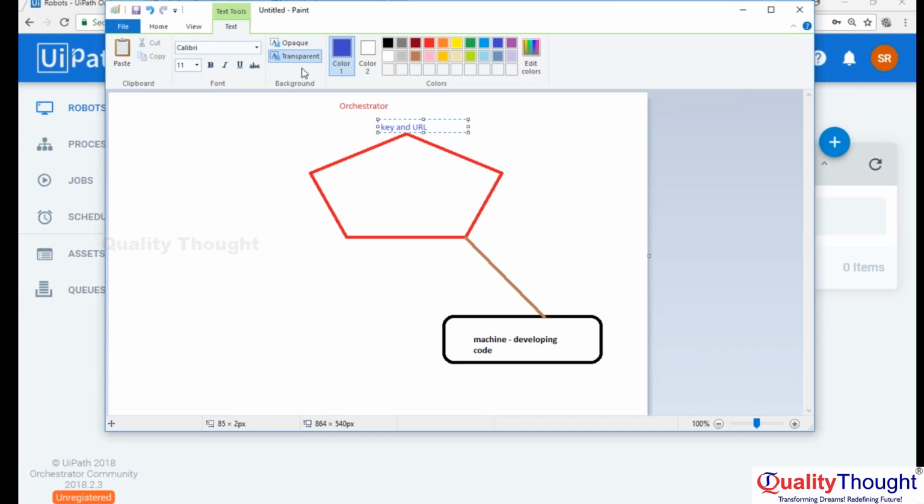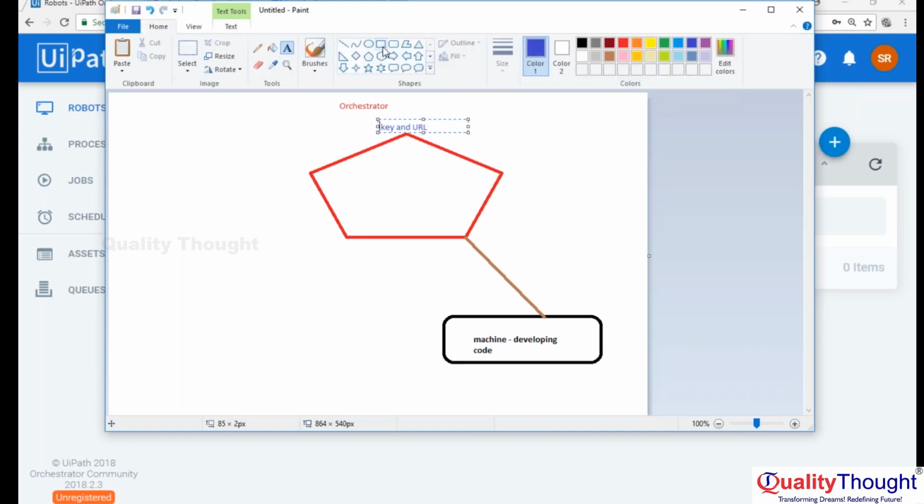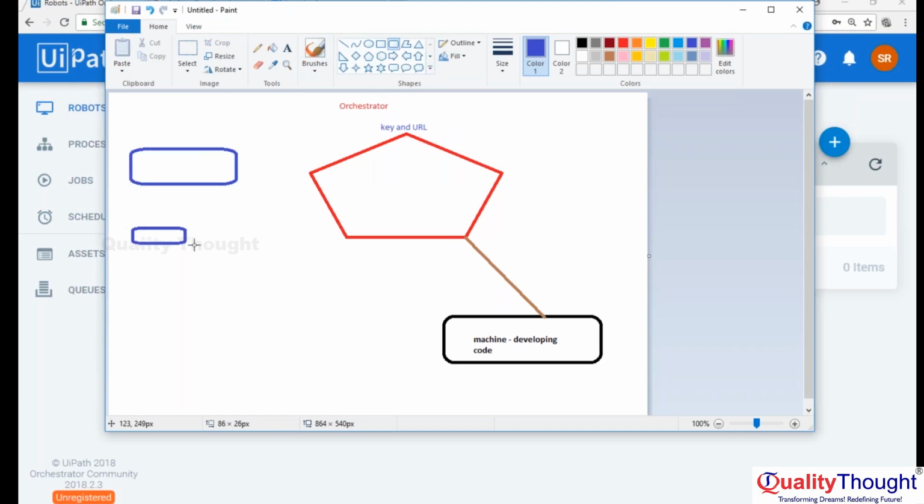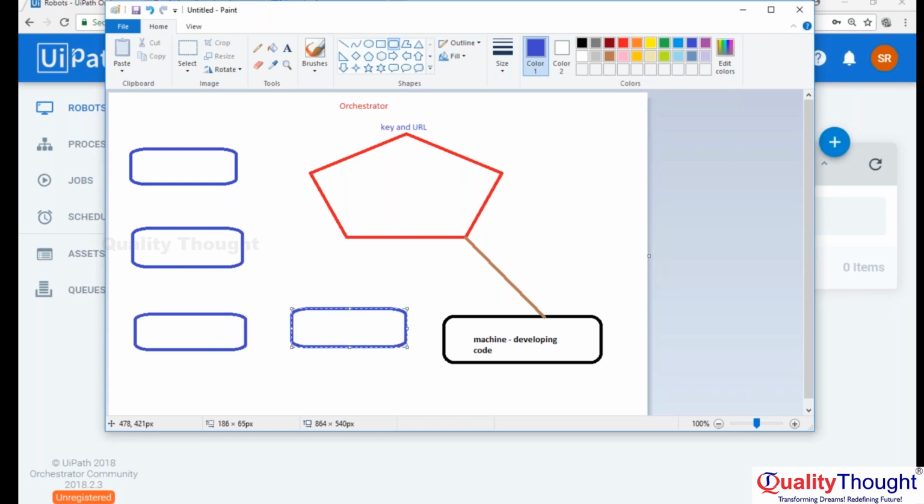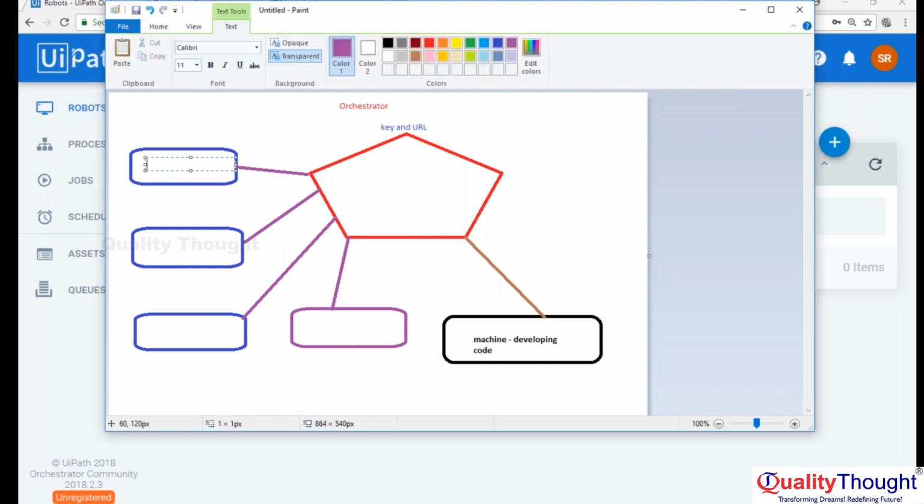So if this is your development code, and let me say I have system 1, system 2, system 3, and one more, system 4. Let us say these are not connected as developer systems; instead, all these are connected as your execution systems. So let me say this is my executable system 1.